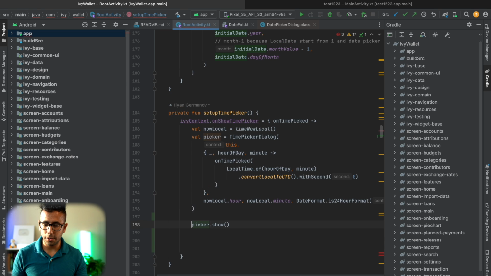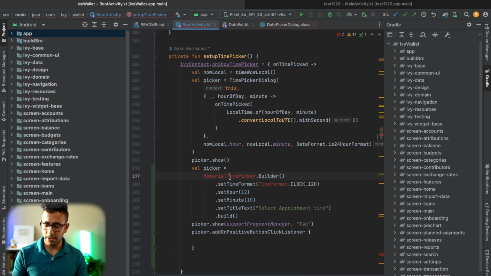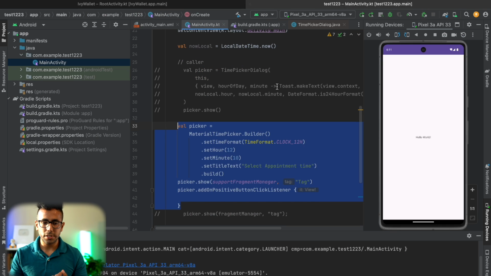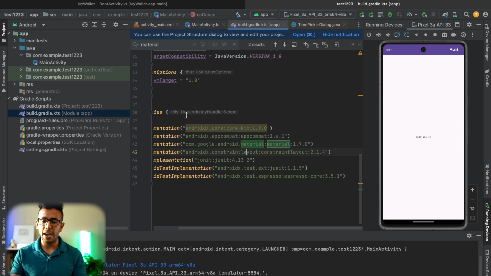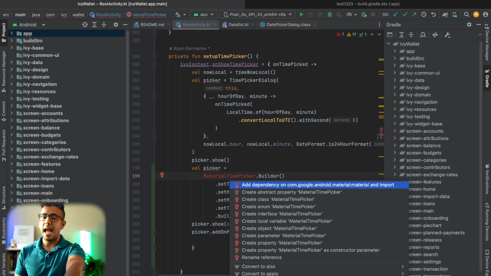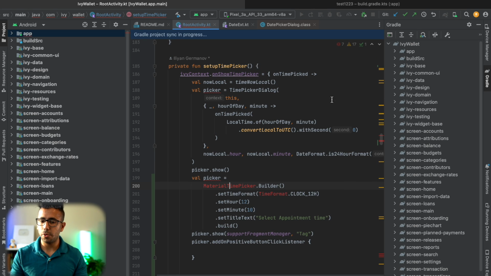So below picker.show, I'm going to paste it, and the picker will be MaterialTimePicker. We will need to import it. Now they don't have the dependency already for material design. I already had it. If you go to the new project that I created, it by default had com.google.android.material 1.9.0, but they don't have it. So when I do alt enter, it is giving me an option. We can just do add dependency and it will add it for me. So it is done. Now let's wait for the project to sync.